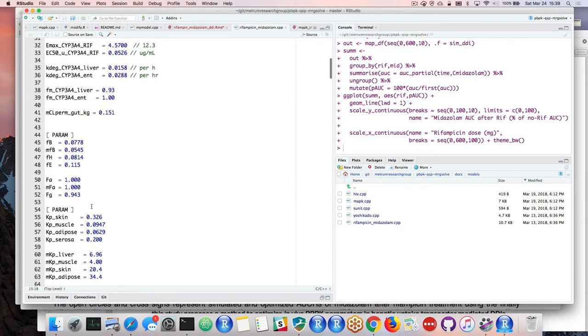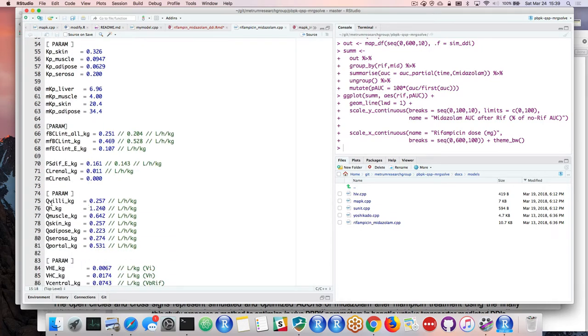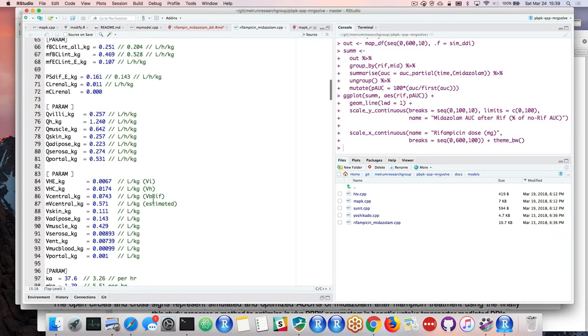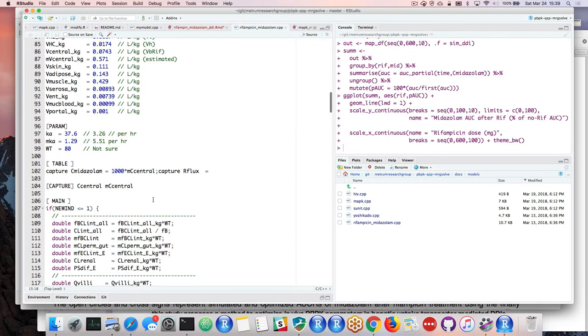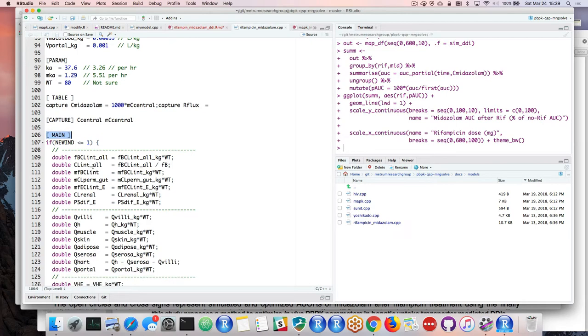Let's come down here. All the flows and things like that were parameterized on a per kilo basis, so these flows are all liters per hour per kilogram. That's how they reported them, and I just stuck with that. So these are all just parameter names and values. And then there's a block, and if you're familiar with NONMEM, this is like $PK, where you can write algebraic expressions to derive other parameters that are going to get used to advance the system.